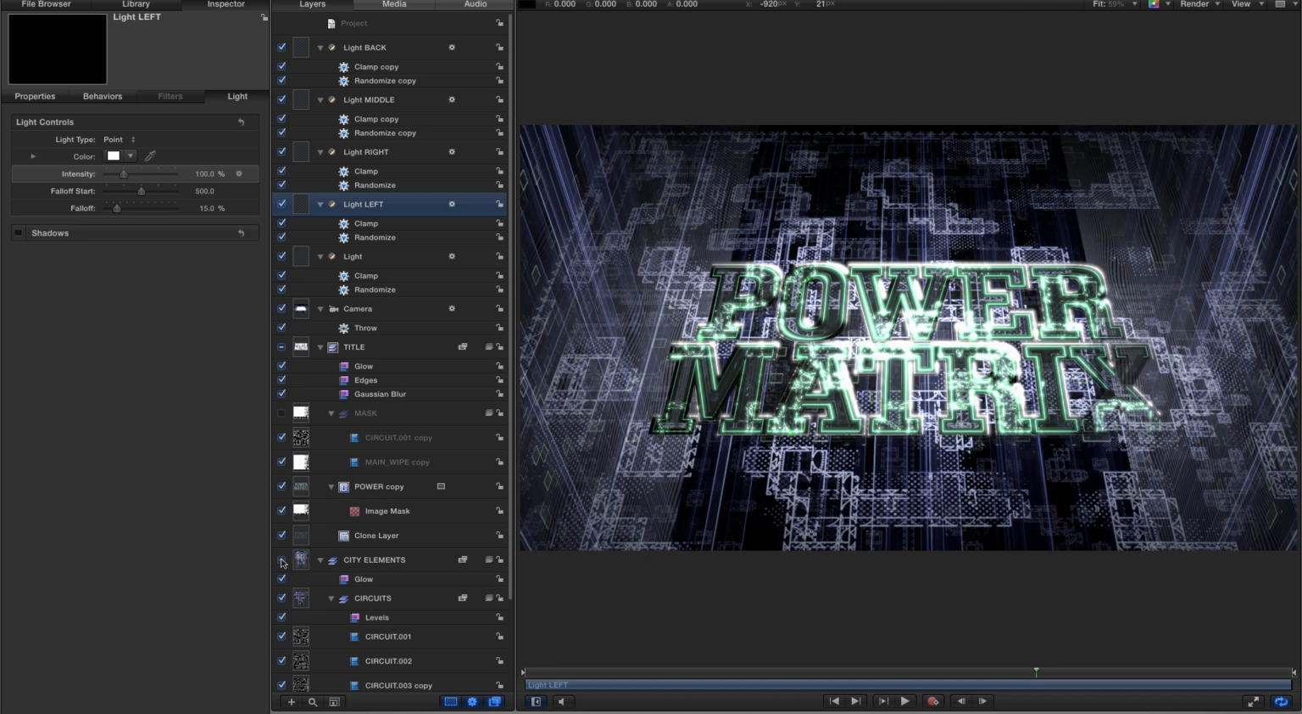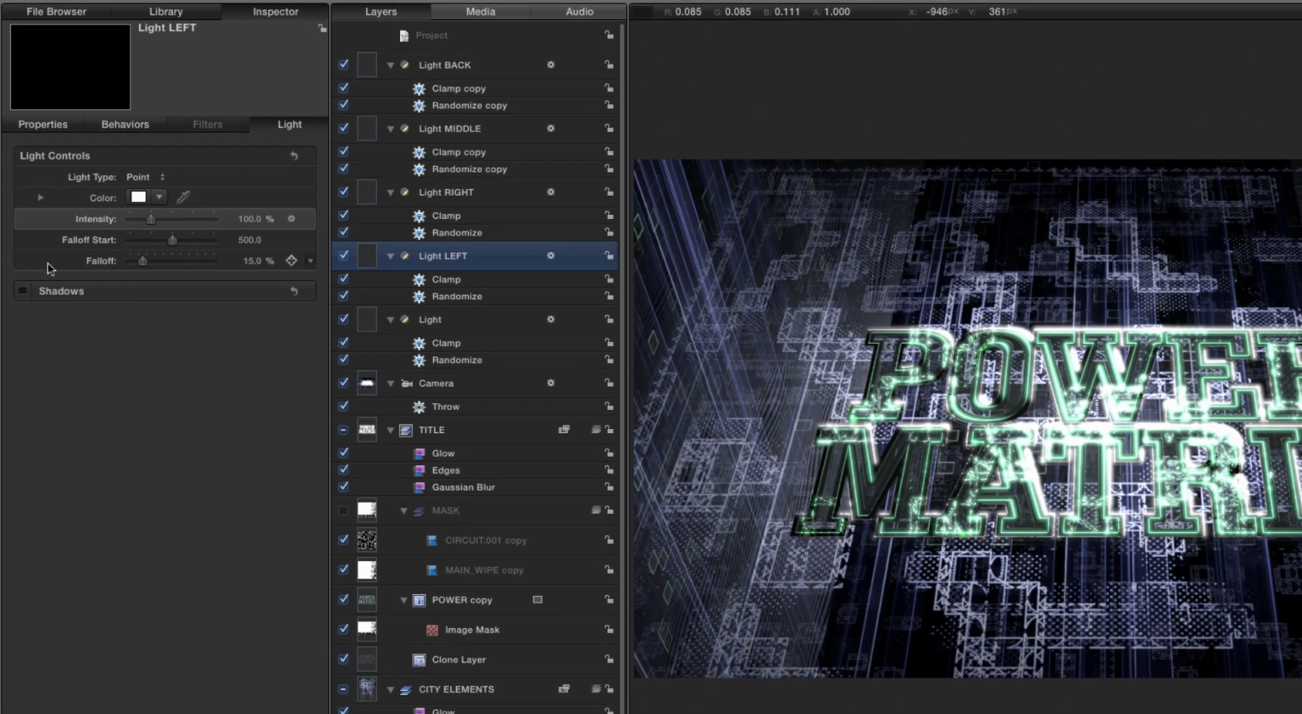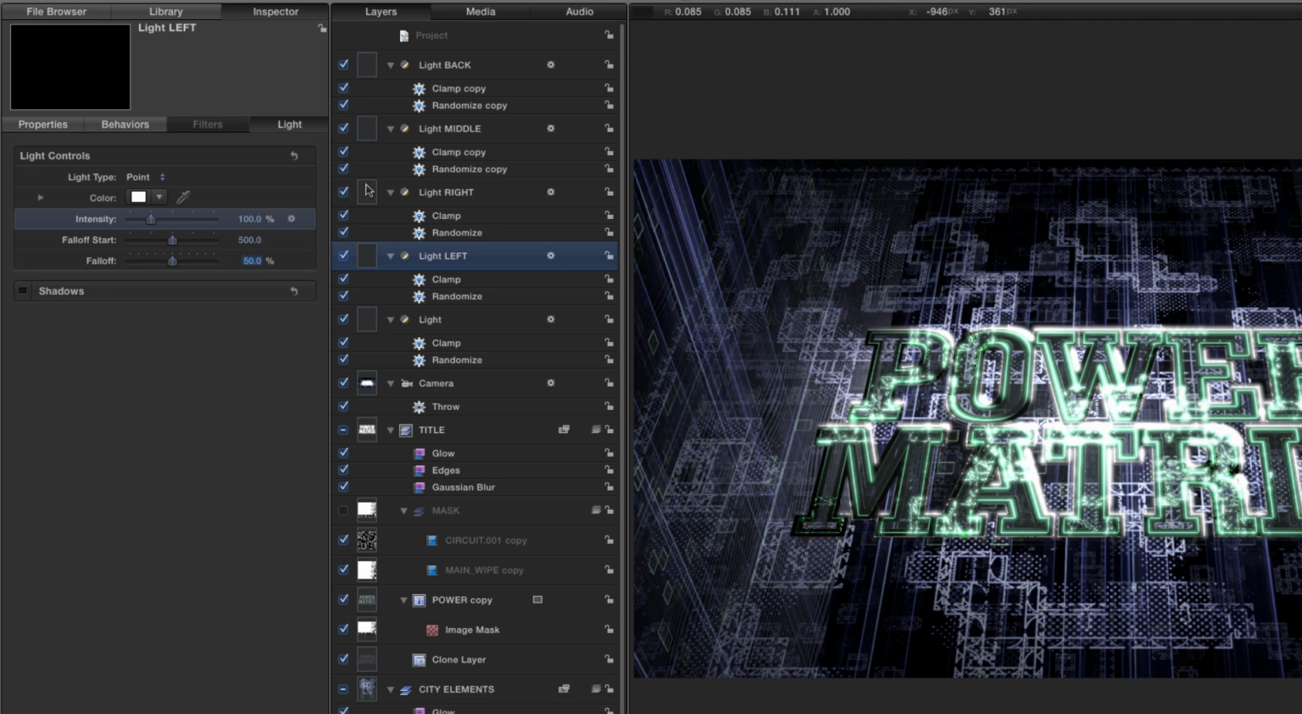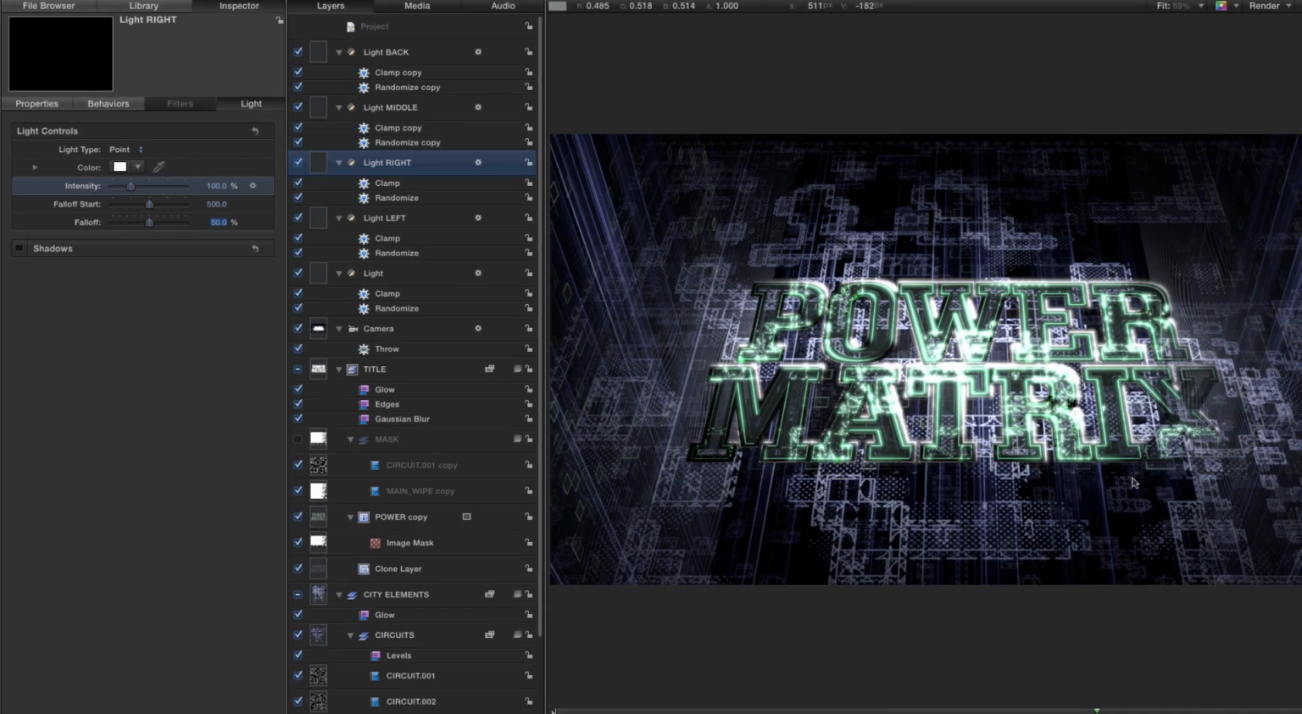Not looking too bad. There was one thing that I forgot to do when we were making these left and right lights to illuminate the logo, and that was to adjust the fall off value. So let's set the left light fall off to 50% and the same for the right, and that just stops it spilling too much onto the background.